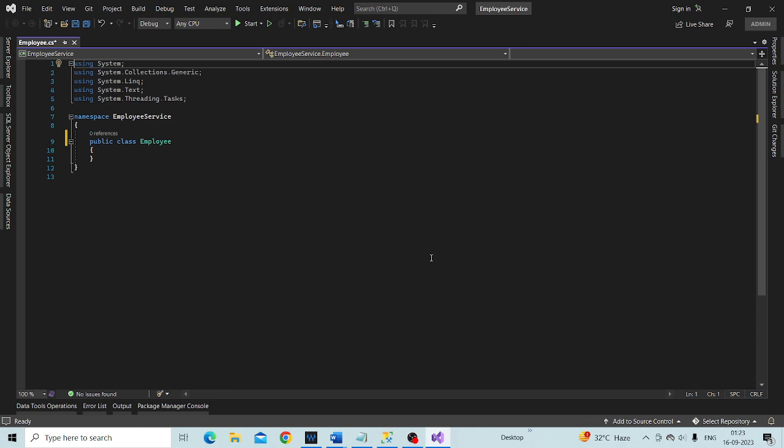That should rename the file to employee. Now we need to have 4 private fields and 4 public properties. Basically, these properties are used to encapsulate the ID, name, gender, and date of birth columns from this table.